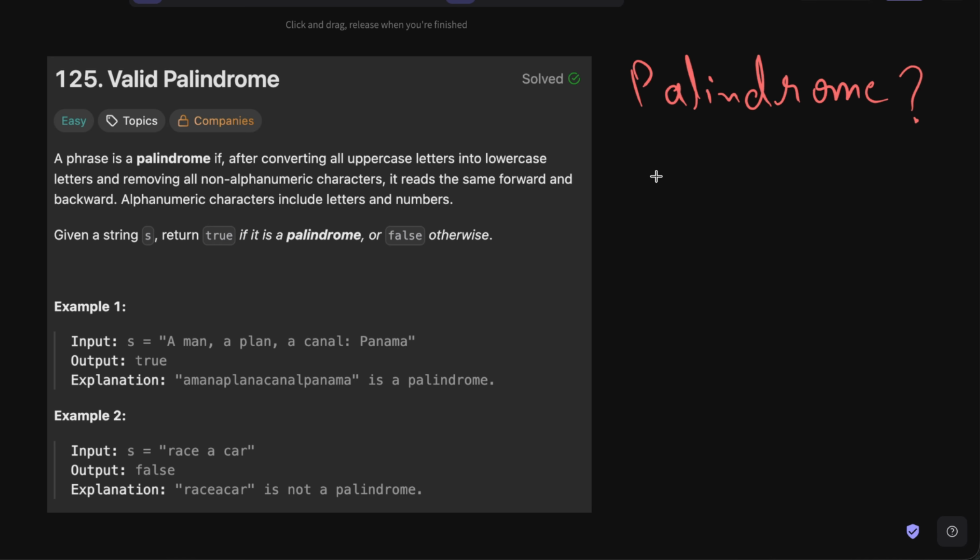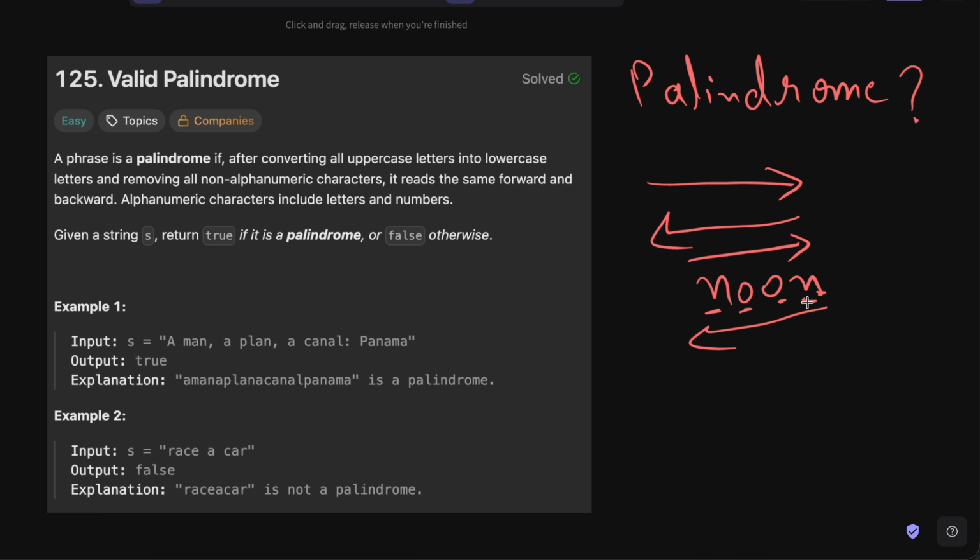In this word, if you read it from left to right, it will be same as if you read it from right to left. For example, we have a word called noon. So if you read from left to right, we will see N-O-O-N. If you read from right to left, we will still see N-O-O-N. So it is noon from this side and again noon from this side.